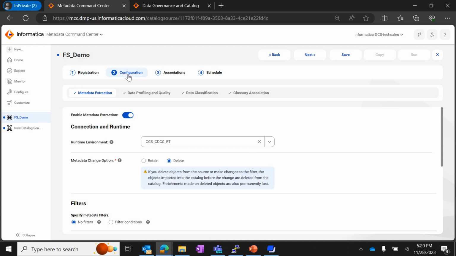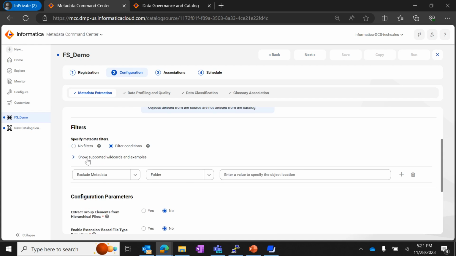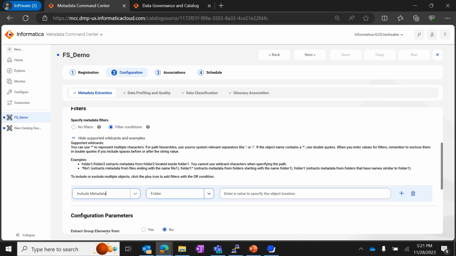Moving on to the configuration, metadata extraction. I'll specify a runtime environment to scan the file system. As I have specified the local file system protocol, I am providing the secure agent where the files exist that I want to extract into CDGC. For the metadata change option, we can choose either retain or delete, according to our needs, to reflect the changes from the source or the filter that we have configured. In the filter section, we can add filter conditions to include or exclude metadata of a file or a folder. We can specify the value of the file or the path of the folder.